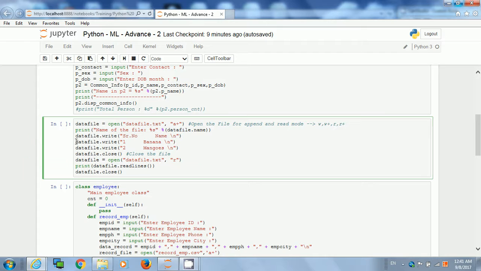And here I'm doing another write. Here you may see slash n, which is backslash n, and it means a new line. Here also a new line.